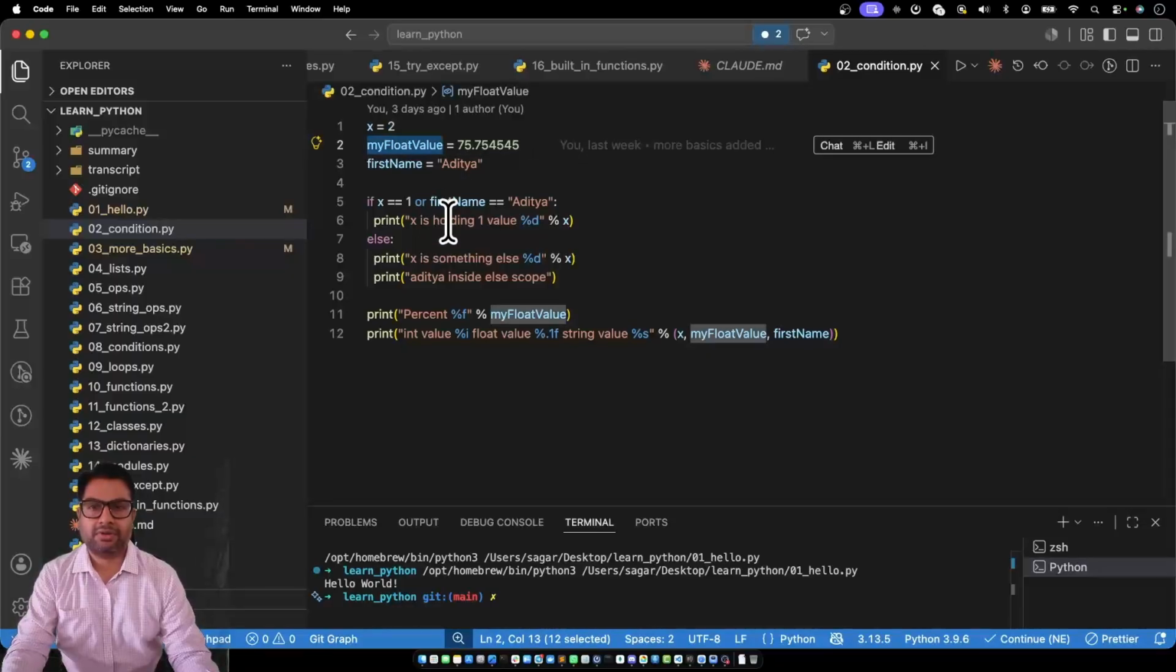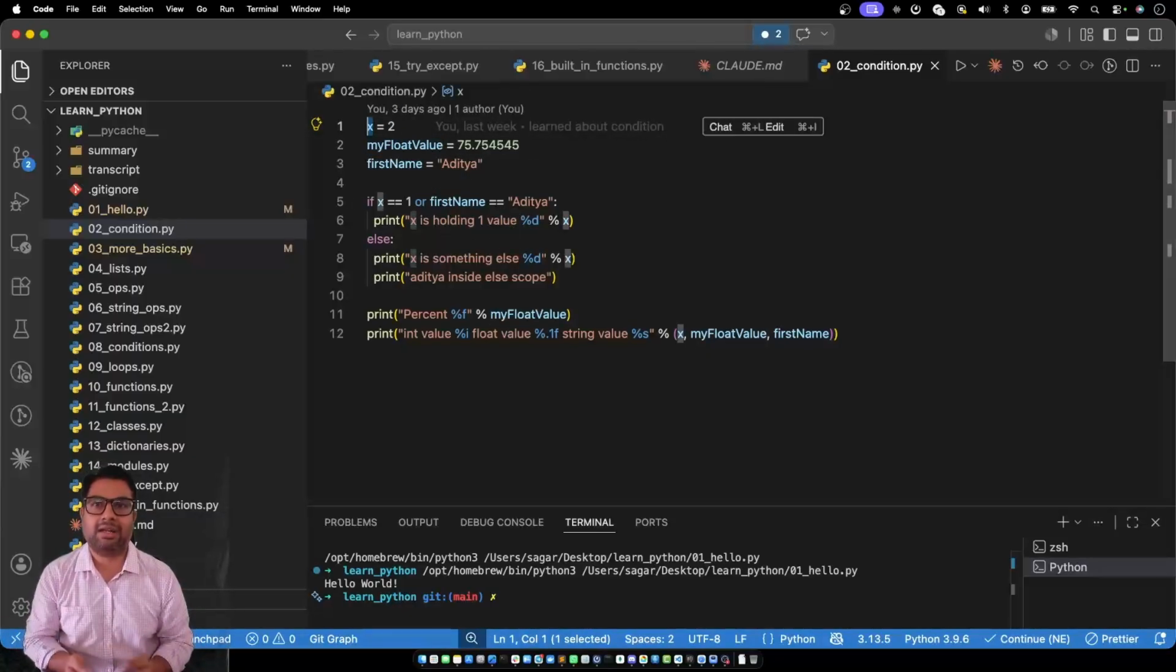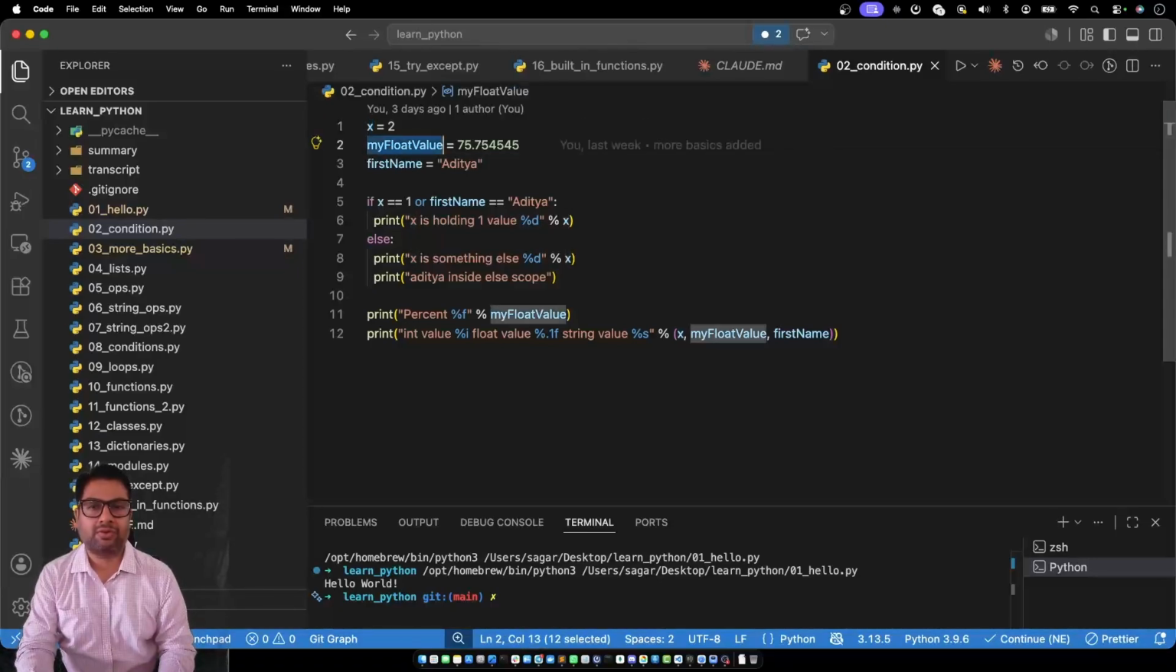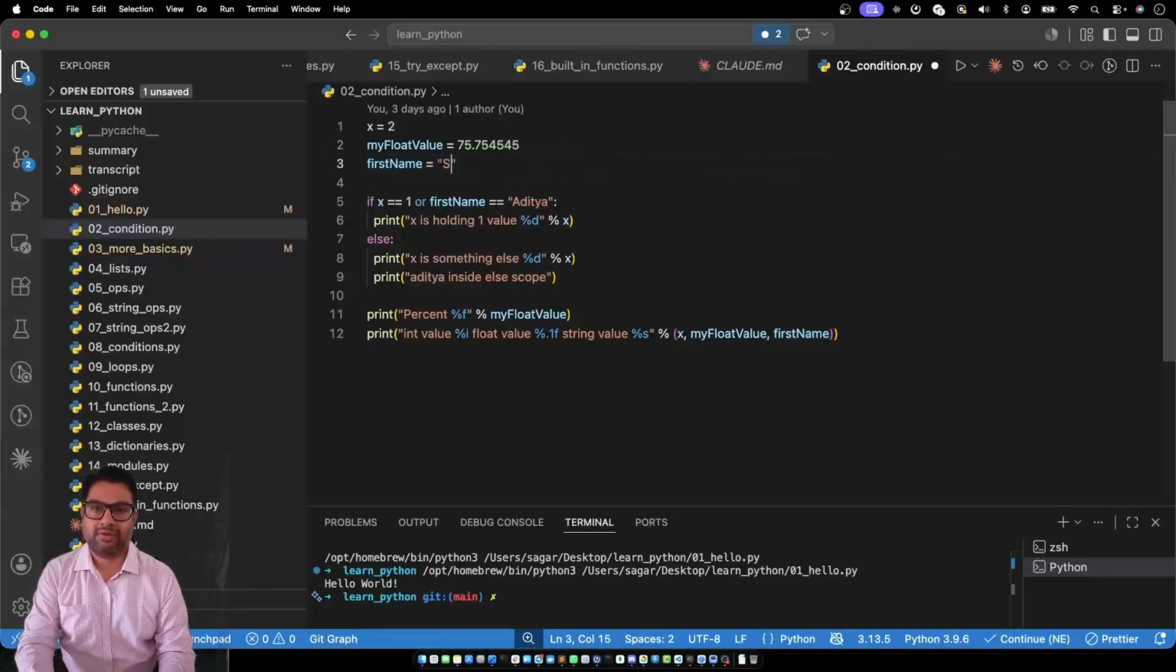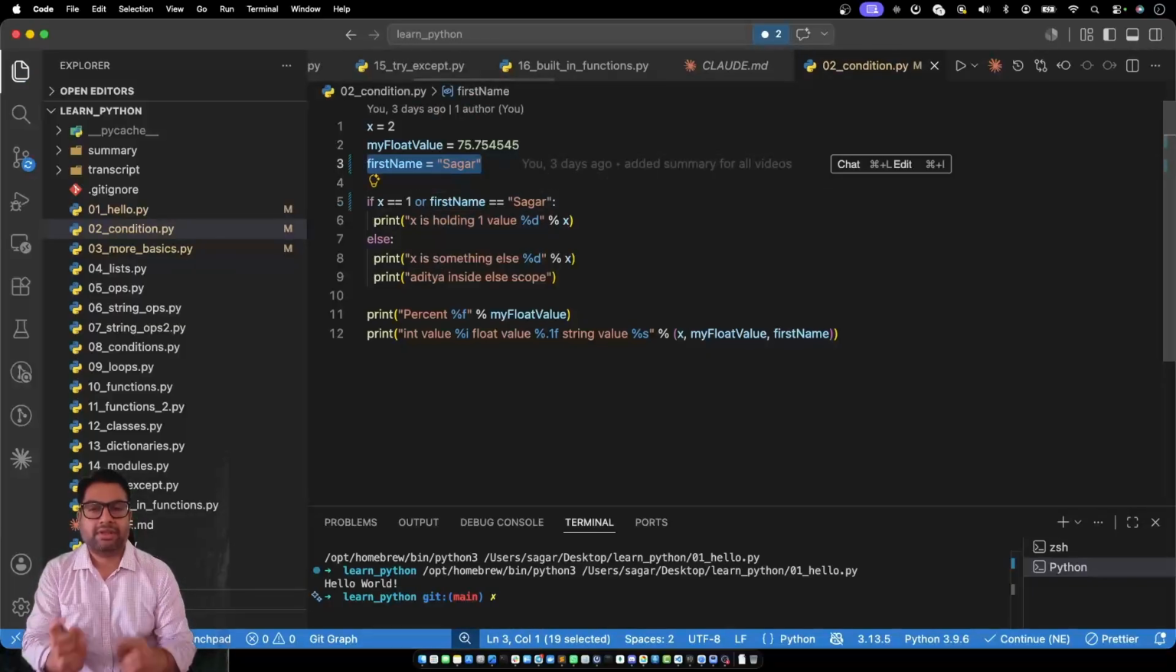Just like that, if you want to declare a float variable, one more thing, not necessarily x, you can pick any name you want. Over here I'm declaring my float value, and in that I'm putting 75.75 and so on and so forth. For the first name, let's say we have Sagar, and I'm going to change this to Sagar. So with statement number 3, we have declared a string variable.